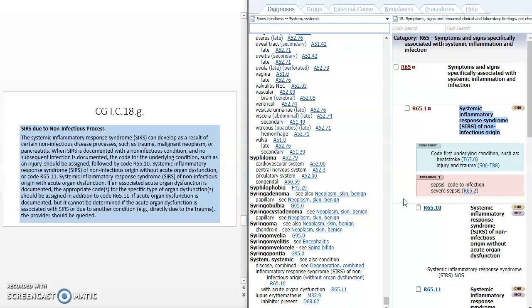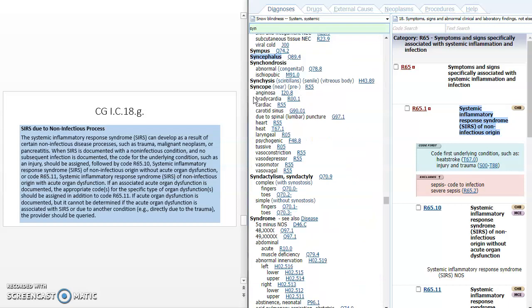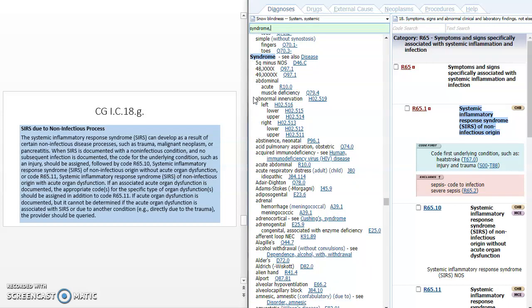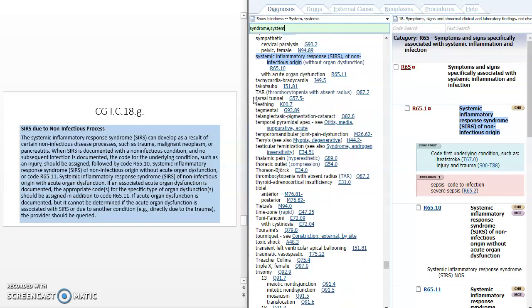Before we get there, though, let's take a look at these codes, R65.10 and R65.11. So to get there, you would put in syndrome and then systemic inflammatory response, SIRS, of non-infectious origin. So you see the default is without the organ dysfunction, and that's R65.10. And if you say it's with acute organ dysfunction, you'll go to R65.11.